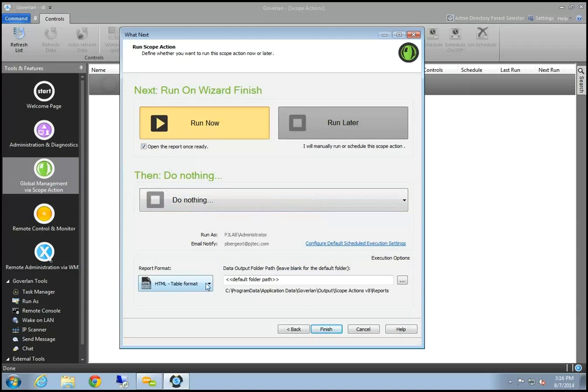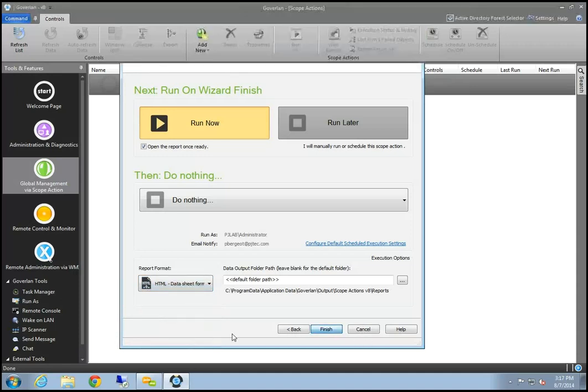We have a series of format reports that we can use. The table format is a very flexible format. It's flat. It gives you some search options and so on. The data sheet model is probably a little more presentable for management. It has an interactive HTML sequence that you can go through to find the information that you need, as well as Excel and text format. We're going to do the data sheet for this one. So now I'm going to click Finish.